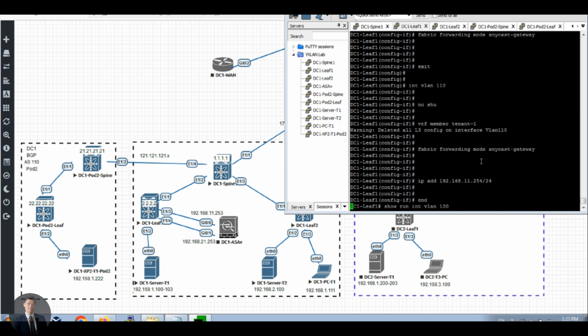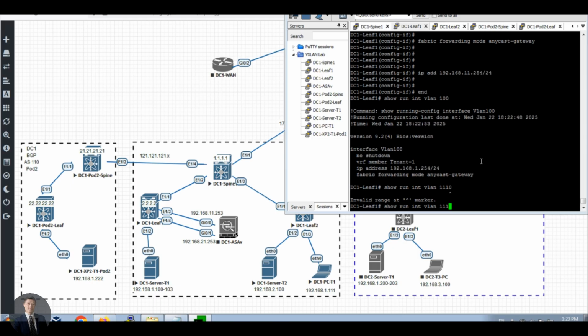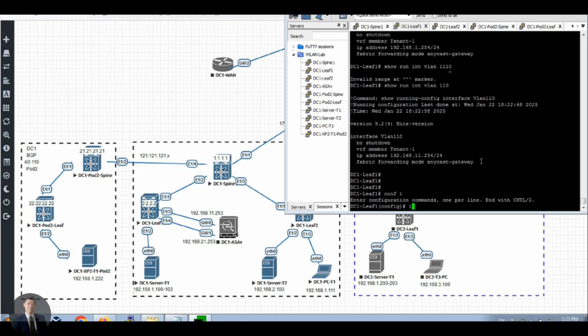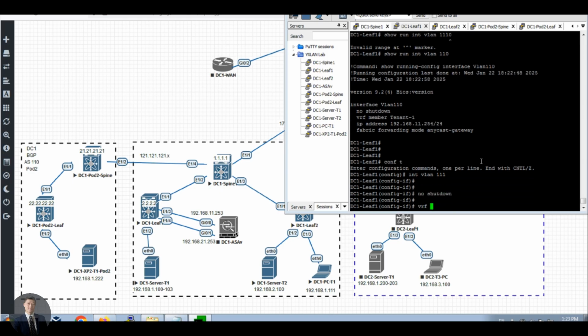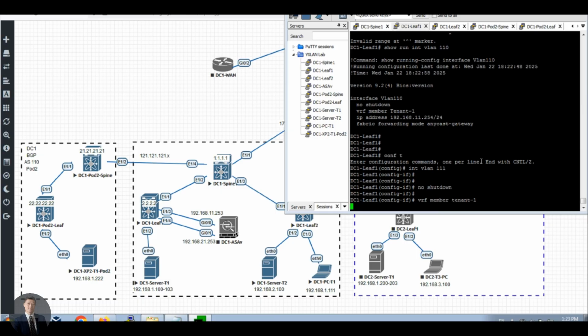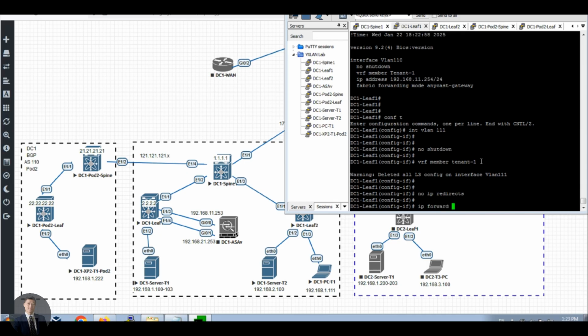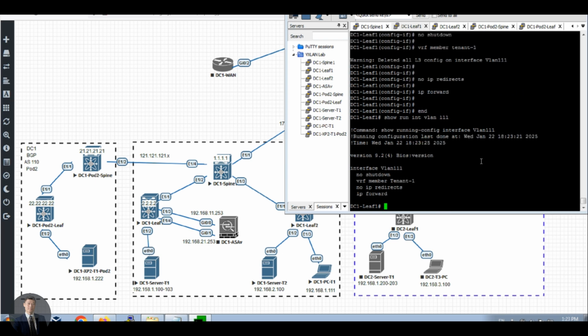Next, we require another interface for my L3 forwarding. We have VRF member tenant 1, no ip redirects, ip forward. Show run interface VLAN 111. So this is L2 to L2 routing, right? We need an L3 VLAN interface. The L3 VNI is for forwarding, so there's no IP needed.